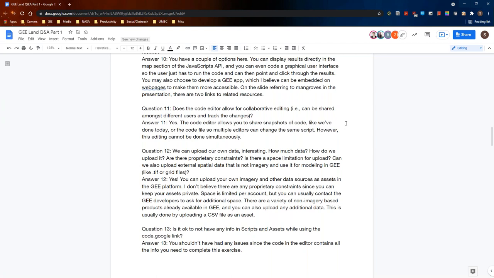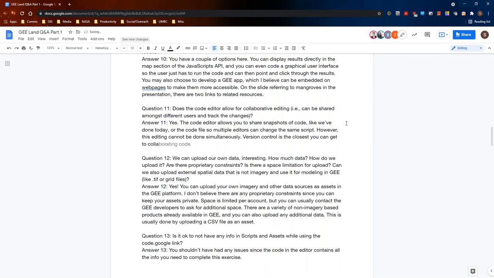I think you can do some version control just to make sure you're not losing anything, or you can see what updates were made by a different editor. But it's not quite the same as, say, a Google Doc where you can have multiple editors at the same time. So if you're collaboratively working with someone on code, you might want to make sure that you're working on that at two different distinct times so that you're not saving over each other. And as I said, I think you can manage that with versions to make sure that you're not losing anything. It's just important to note that editing isn't going to happen simultaneously within the same script file.